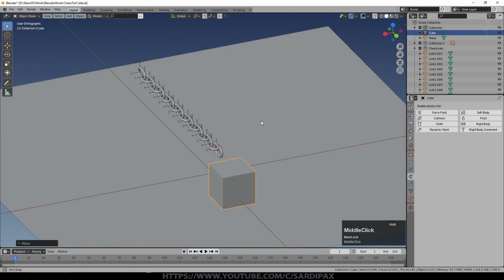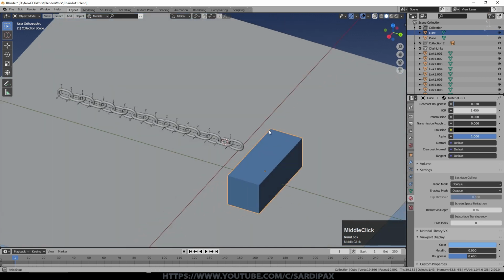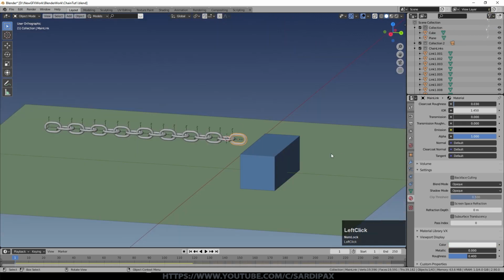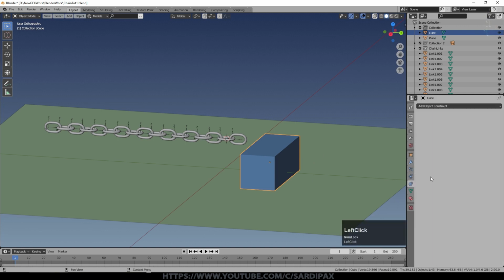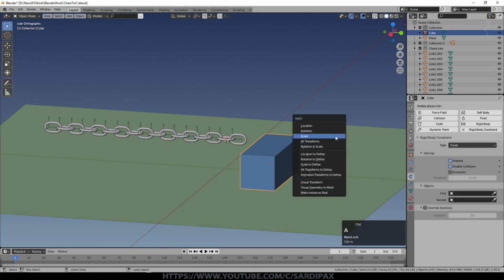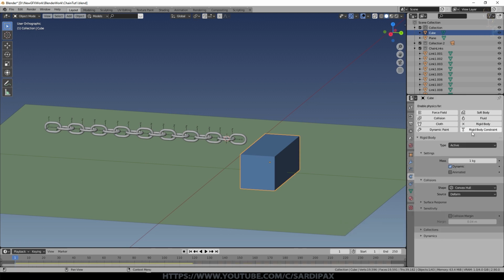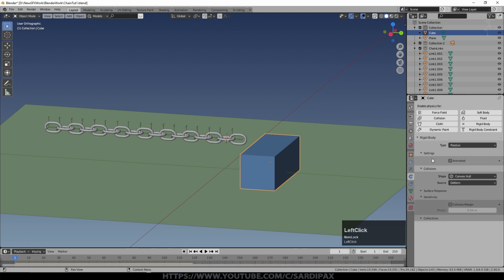So let's just put this cube here, make it a little bigger in that axis, and make it a little different color just so it's easier to see. And then we'll try and drag that chain over that cube. So the first thing we need to do is go to the physics properties and make the cube part of the rigid body system. Just apply the scale on that cube, and we'll make the cube a physical object by selecting rigid body. This is going to be a passive object, so it's not going to move around and it's not going to do anything other than be an obstacle.